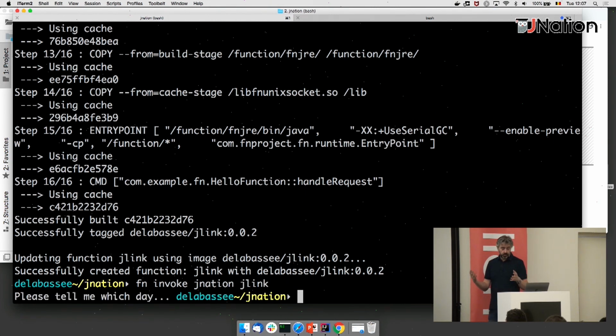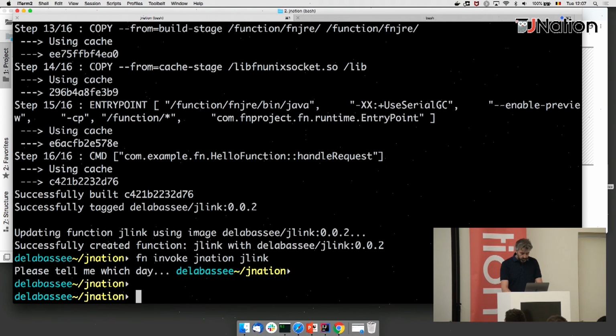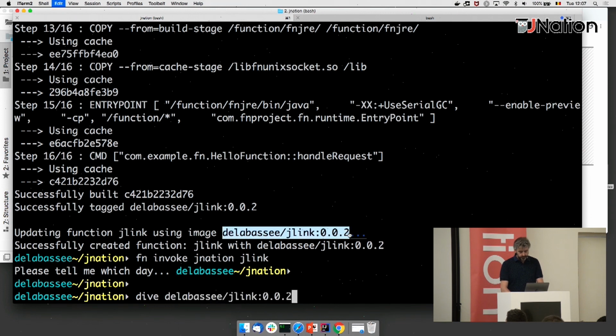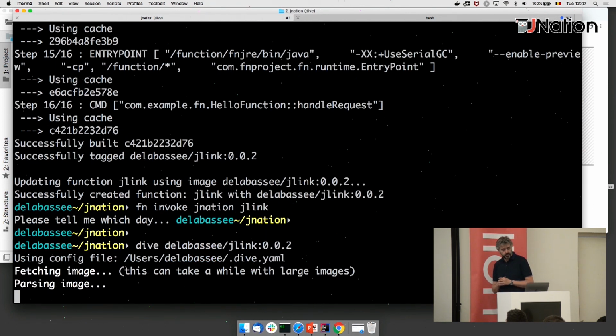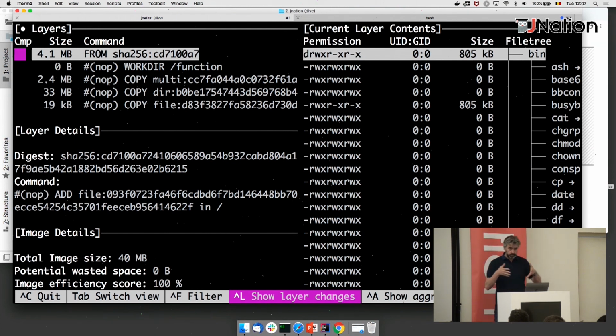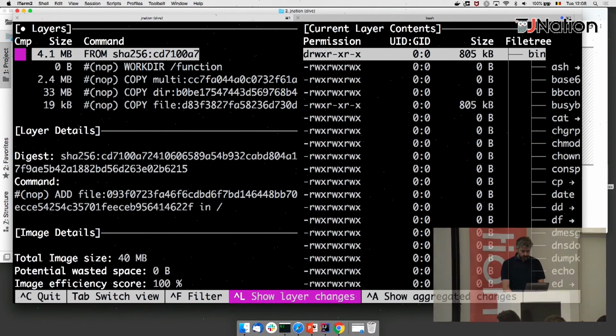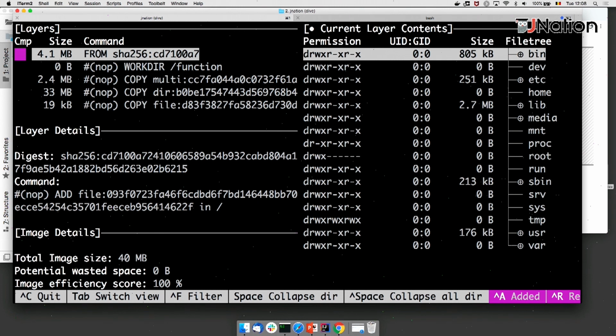It's a kind of hello world, so you give it a day and it will basically use the new switch expression statement of Java 12 to do something. It's not really the point. What we can do, we can look at this function. So given that it's a container, I'm going to use Dive. Dive is a very nice tool that helps me to see what's going on within my Docker containers.